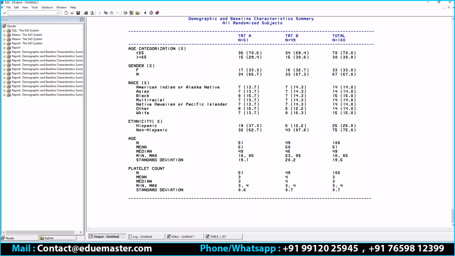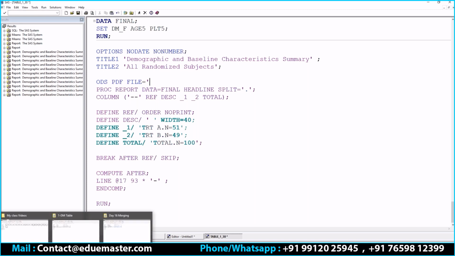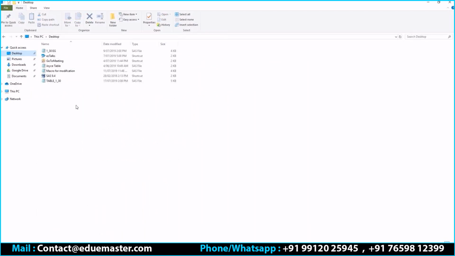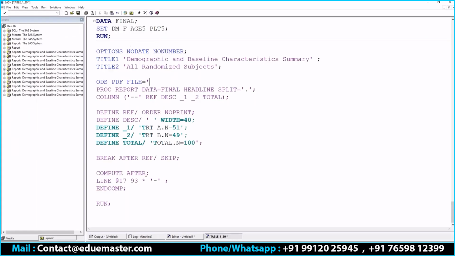So now export this into PDF. You know how to export that into PDF, right? How to export? ODS PDF file. PDF or RTF, whatever format the client requests you to give the output, give it according to that format. I'll save it on desktop. Then report.pdf.